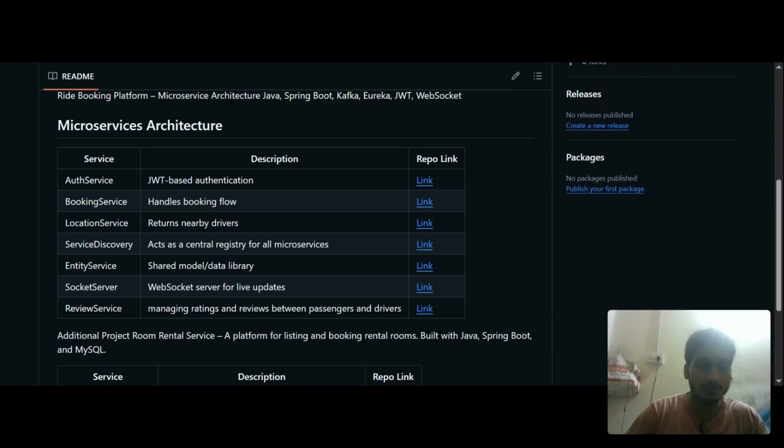Then let's talk about the booking service. Basically, the booking service manages everything regarding ride bookings. Whatever ride we are doing, everything is managed by the booking service. Then the socket service. It basically uses a Storm-based socket to communicate between the client and microservices. Then fifth is the review service. It manages the ratings and reviews between passengers and drivers.